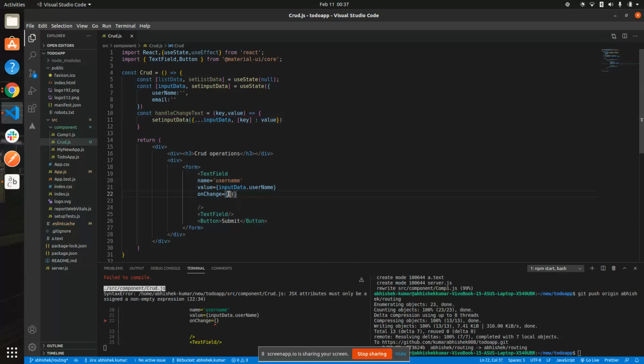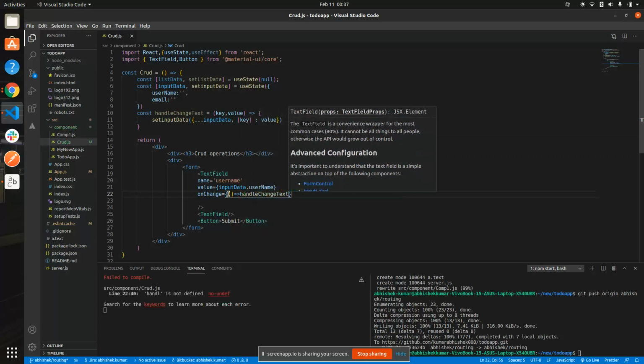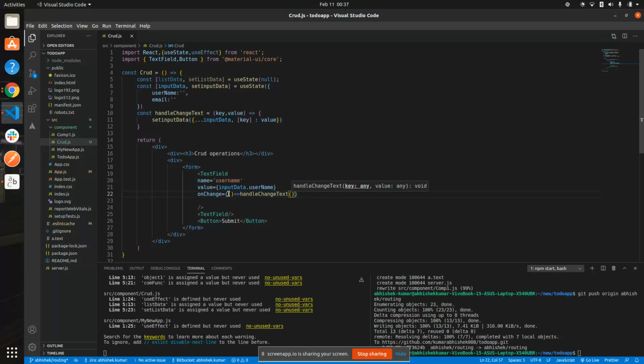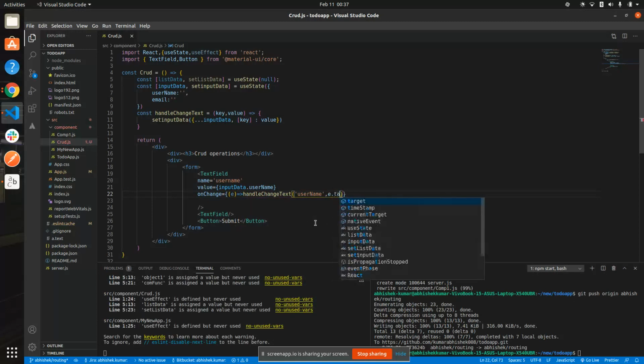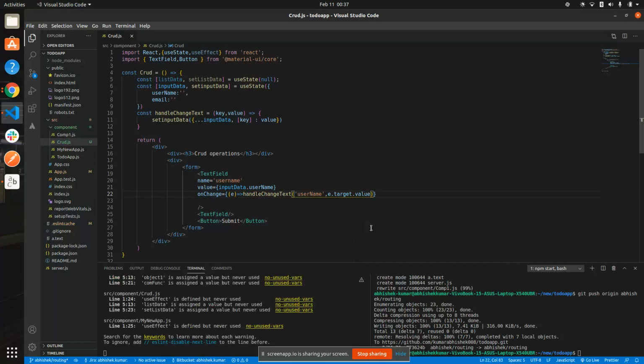So we just need to make a callback function over here and handleChangeText. And what we're going to pass inside of this is the key. The key would be username, because we need username inside this object, so that's why we need to pass the key. And we're going to type value like this, e, pass the event, and whatever we change inside this input field, e dot target dot value. So you can see I'm also getting the suggestions.